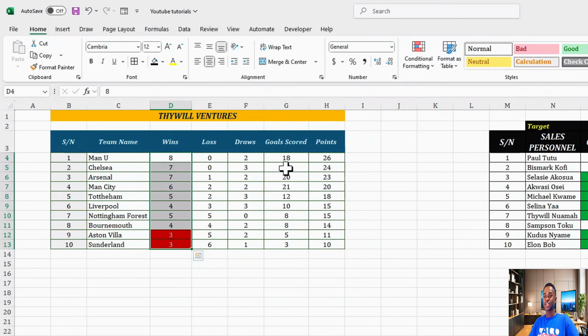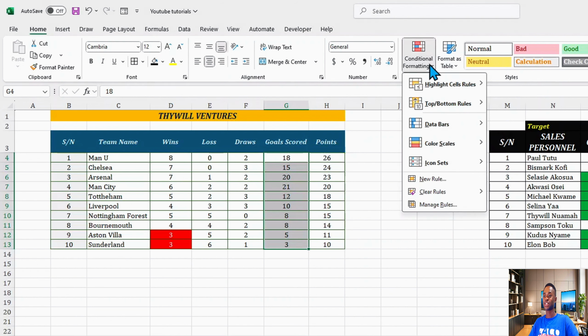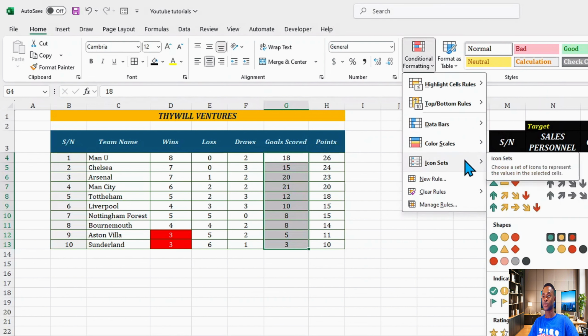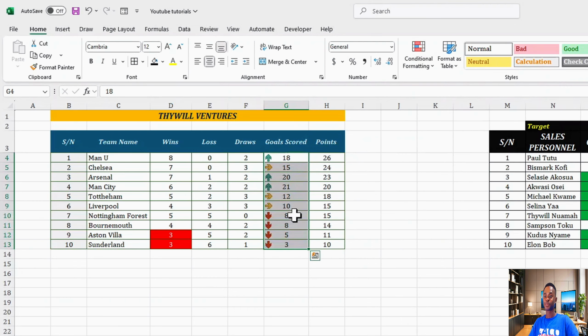And here also, let's check the trends in the goals scored. Let's see the teams which are scoring many goals. So let's highlight the goals scored. Let's go to conditional formatting again. Then here, let's use the icon set to find the trends in teams which are scoring more goals or teams which aren't scoring more goals. We can simply do that. As you can see, if you look through the trends, you can see that Man U, Arsenal, Manchester City are scoring more goals, whilst Chelsea are maintaining their goal trajectory. Then Tottenham, Liverpool are doing the same also.